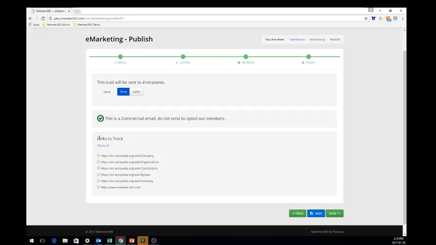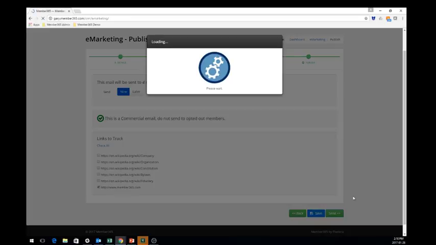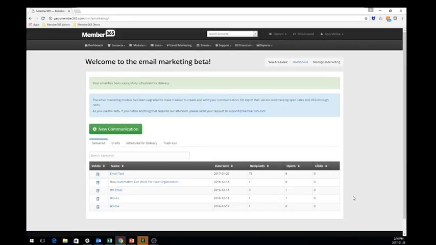Now, you're also going to want to keep track of the performance of this email. In that email, I put that Member365 link, and we can see here that that URL has now populated as a link to track. If I select that, anytime somebody opens up that email and clicks through on the link, you're going to have a record of that. Anyways, I'm going to finish this up, send it out to our board of directors, and now show you how you can get some analytics and monitor the performance of that email.